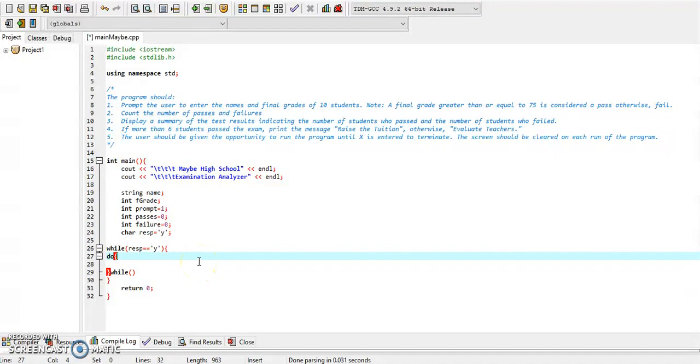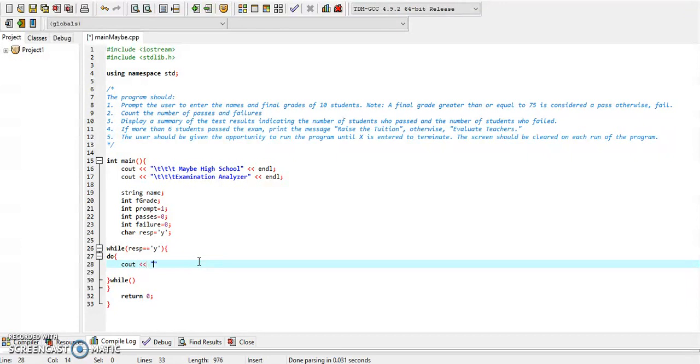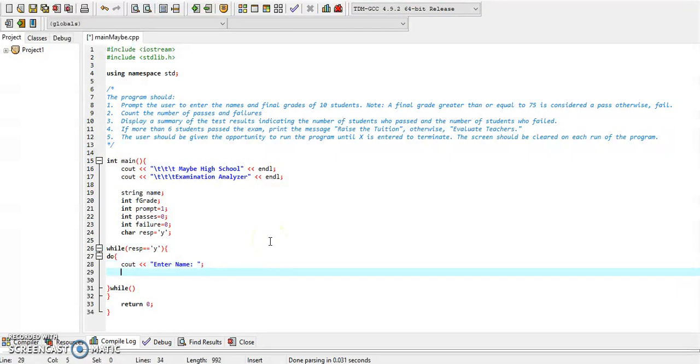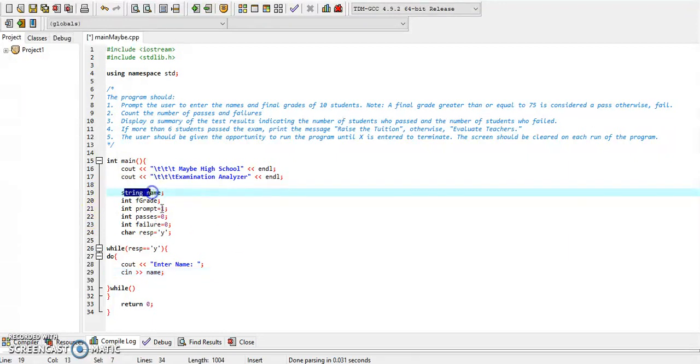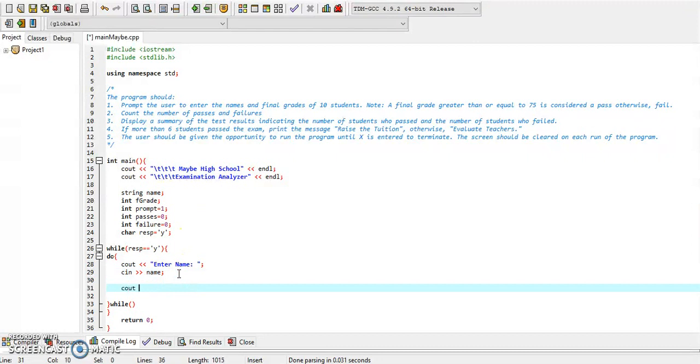So what we'll be doing in here is we'll be prompting the user to enter the name of the student, and we will not end the line because we actually want the user to enter the name of the student at the end of the line. So what we'll do now is we'll cin that person's name into the variable name that we created up here, which is a string. Give it a space, and then we'll do the same thing for the final grade. So we'll prompt the user to enter the final grade.